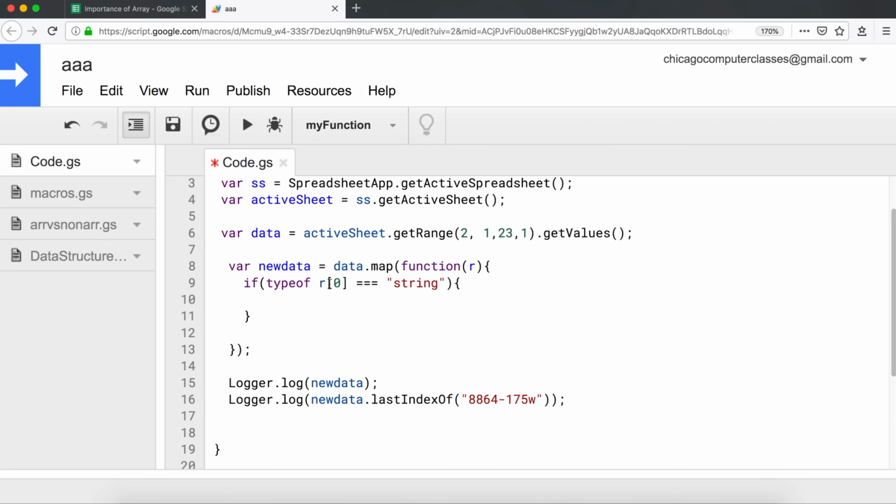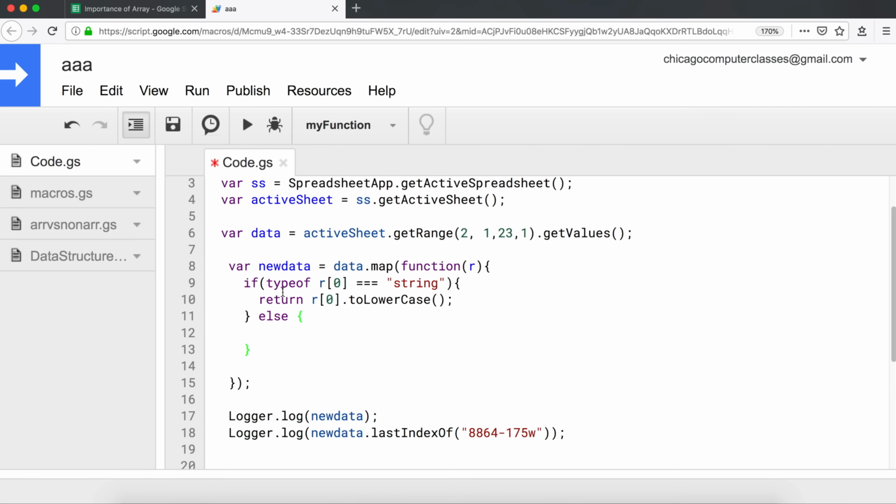If it's a string, then we want to take that R0 and return that same R0 toLowerCase. So we want to convert it to lowercase. And otherwise, we're going to take that R0 and return it. So if it's a number or a date or something, we're just going to return what it is. We're not going to change anything.